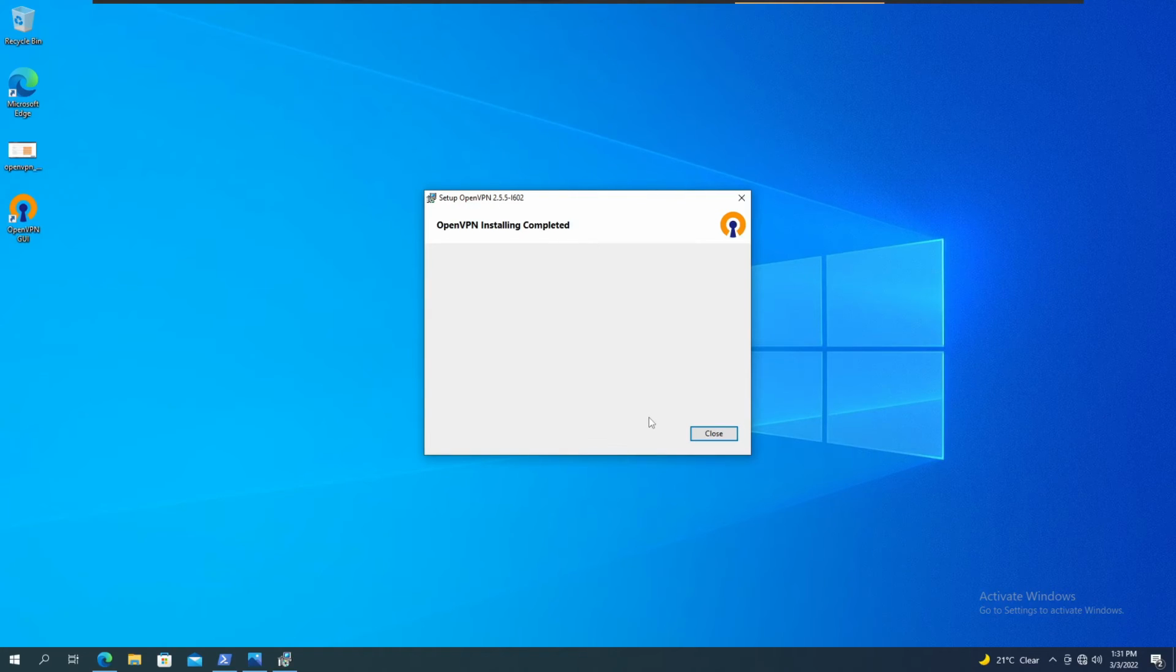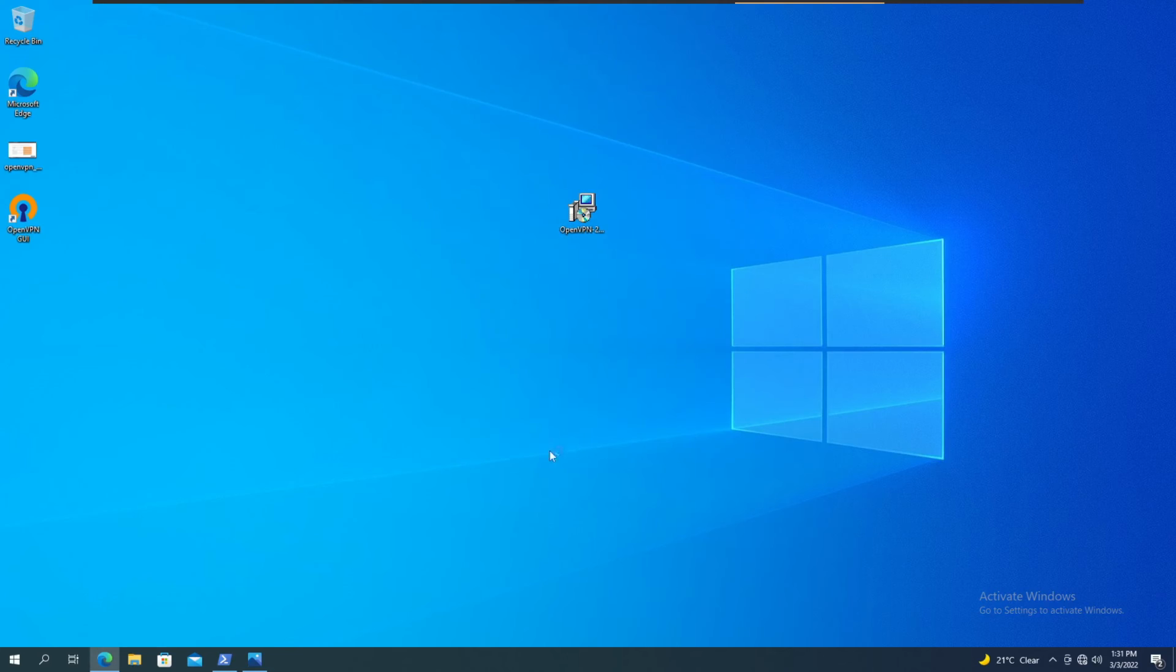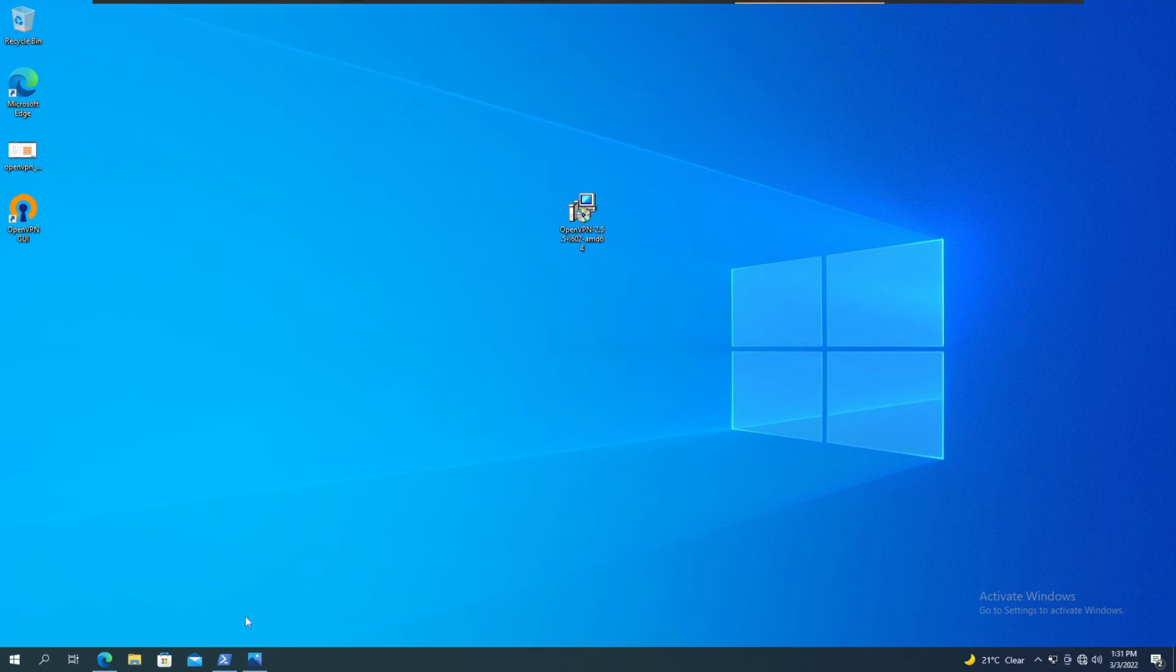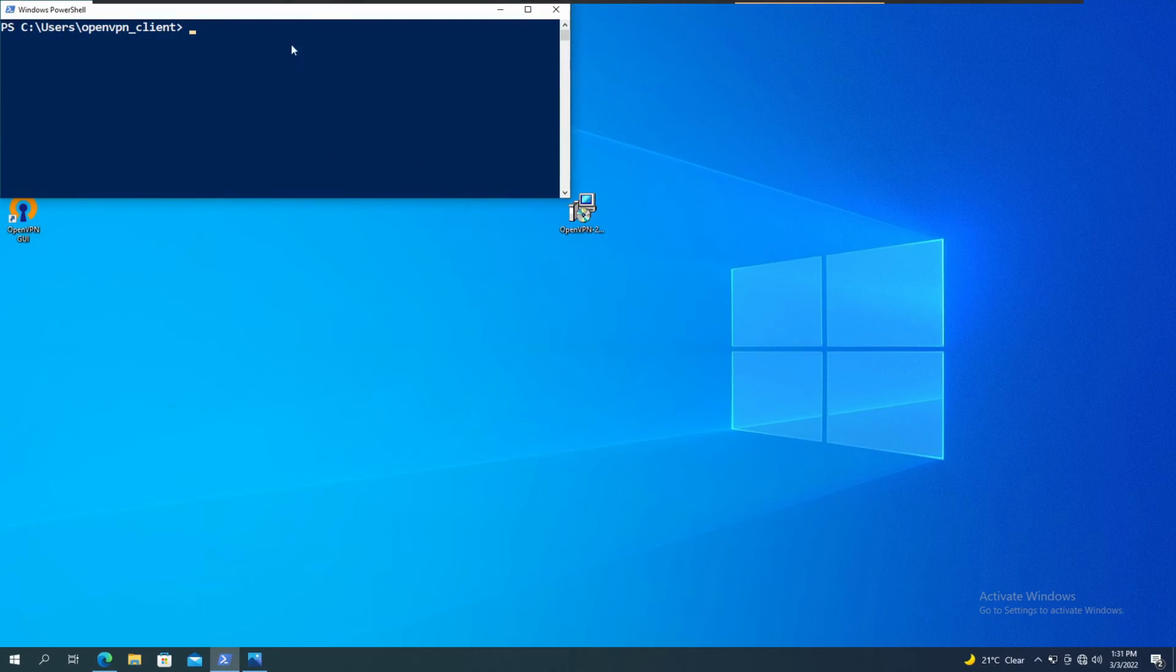Okay, the installation completed. I will close. After finish, this will prompt for me. That means the configuration will be under user, OpenVPN client, OpenVPN config, or will be under program files, OpenVPN config. I will put all my configuration under this directory. I prefer to be here. So I will click OK. Now I will move here.